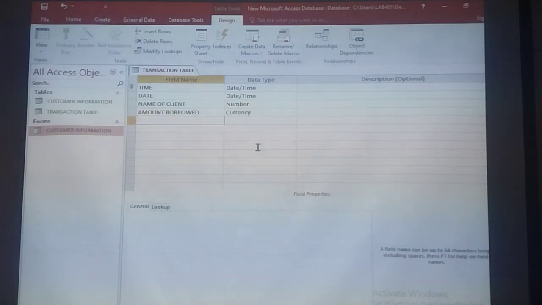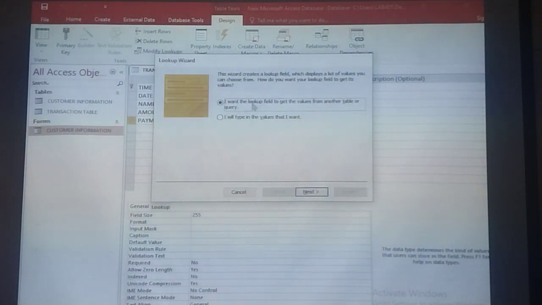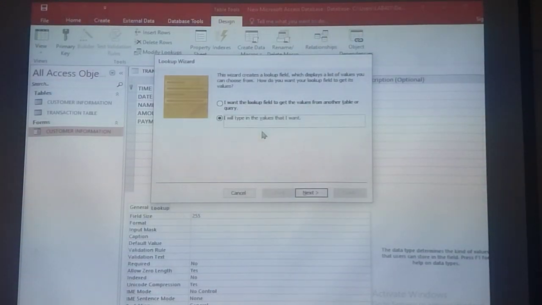Okay, we will have a monthly interest. Let's say a payment period. Maybe we will use a lookup wizard for options. So lookup wizard, we use it for two things: for options, and we also use it for creating a relationship between tables. So let's use it for options in this case. Okay, let's use lookup wizard for options.